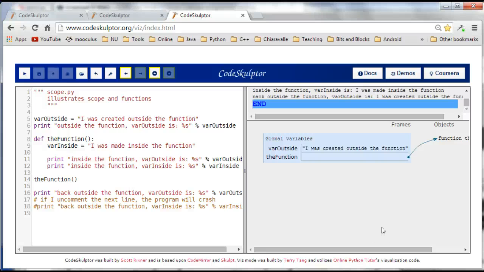Alright, so in the last video we were talking about Code Sculptor Viz Mode, and we mentioned that there were these things called global variables.